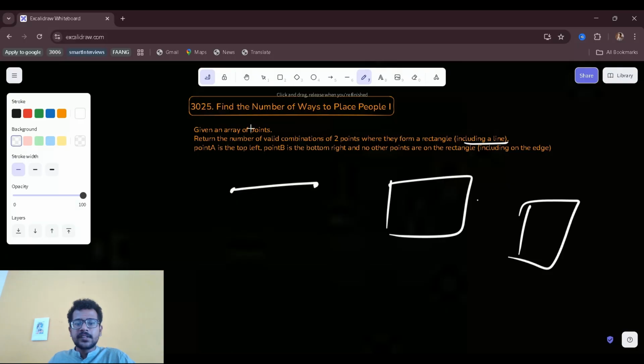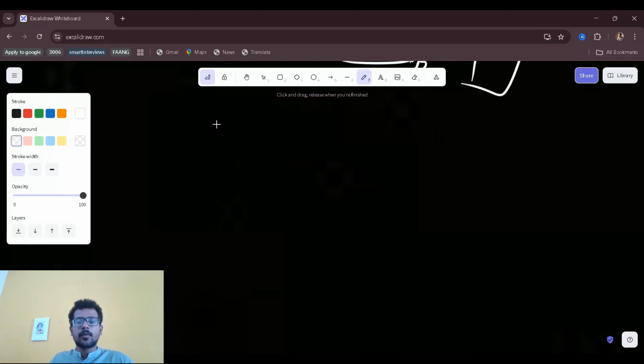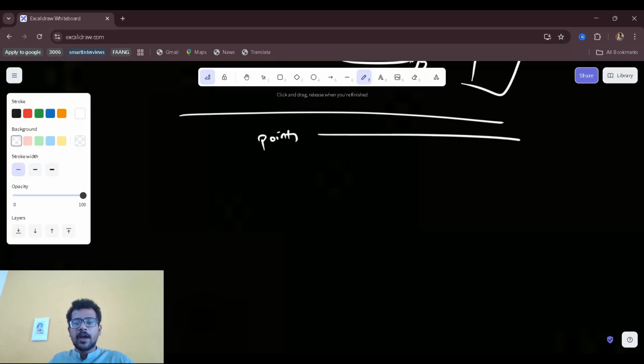Okay, an array of points is given like x comma y. Points of i is nothing but xi comma yi. Now point A is top left, point B is bottom right. So top left is point A, bottom right is point B. So how can we solve this problem? Actually, we are given points, right? Here we'll have some points like this.